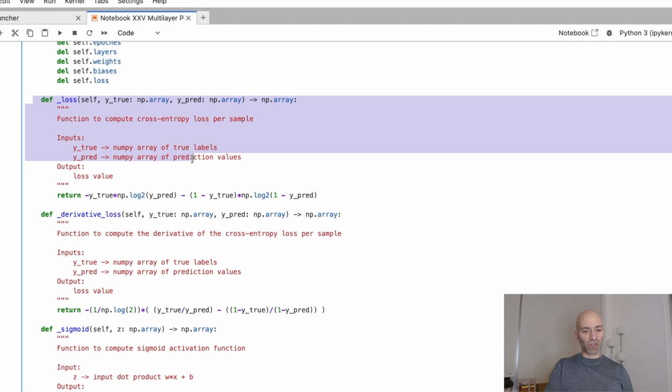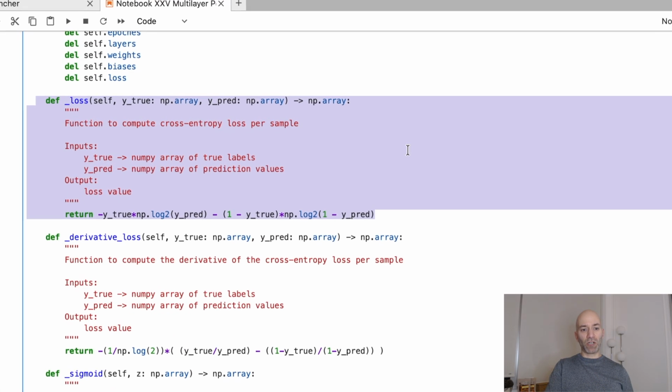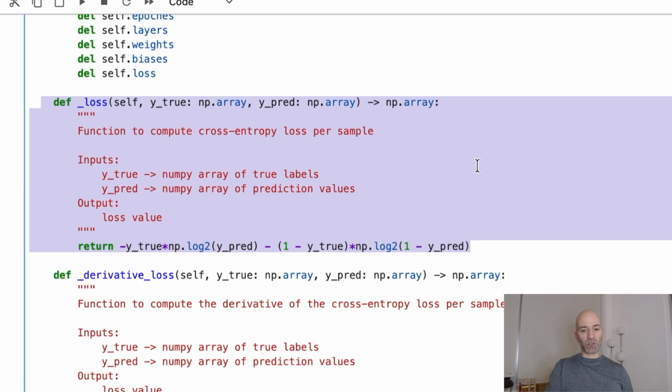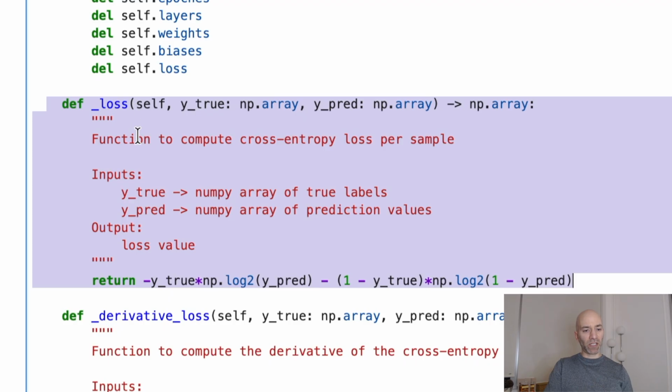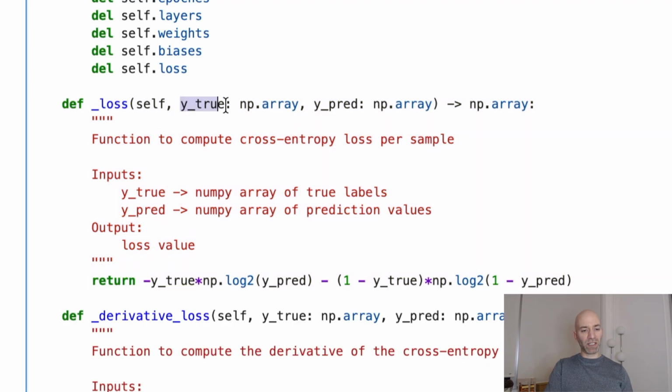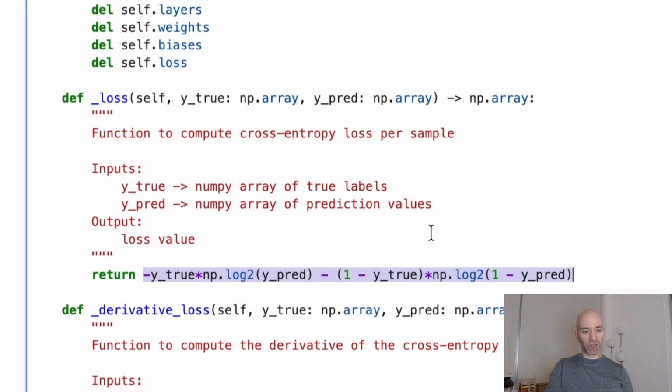The next function right here defines our loss. And as mentioned before, we are using a cross-entropy loss here. And so this loss function just takes in 2 arguments. It takes in an array of our true label values and then the predicted label values. And then we basically just have a single line here where we compute the cross entropy and return it for these 2 arrays. So that's what the loss function is going to do.